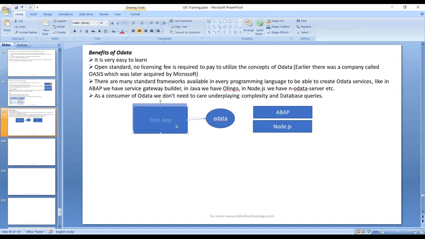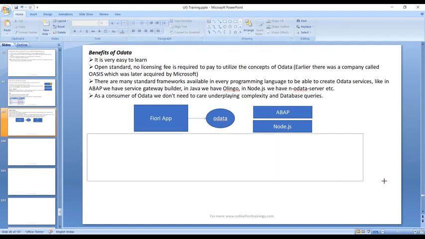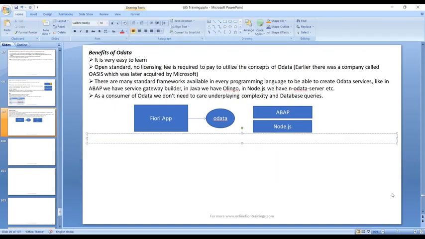Fiori app doesn't talk to function module. Don't forget this funda fox. What is a funda fox? Many of you are confused and living in a myth that a Fiori app can talk to a function module. Funda fox: can a Fiori app talk to a function module?